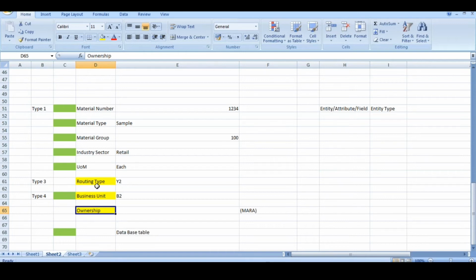Got my point? A routing type is a flex item. So the flex item means it is not going to the respective MARA table. Okay. Business unit is the prior entity type. And it has ownership as an attribute.